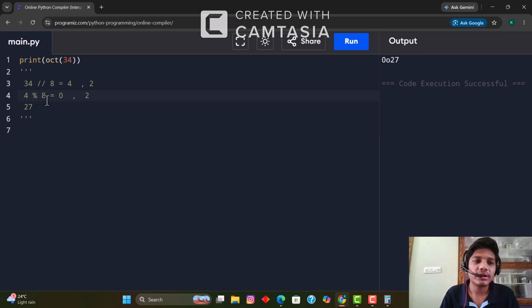Not 0.5, don't think like that. 8 zeros are 0. 8 into 0 was 0. So you will get remainder as 4. So what is the value? It was 42. You have to read from the bottom, so it is 42, I mean 042.